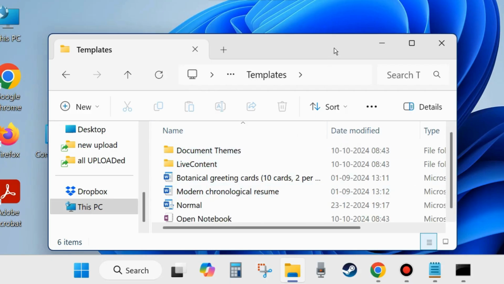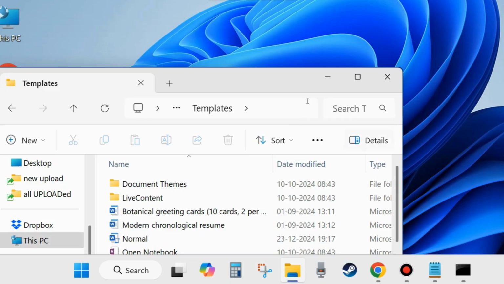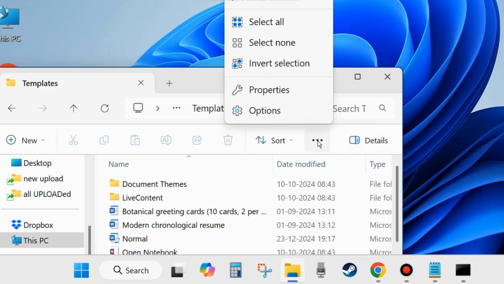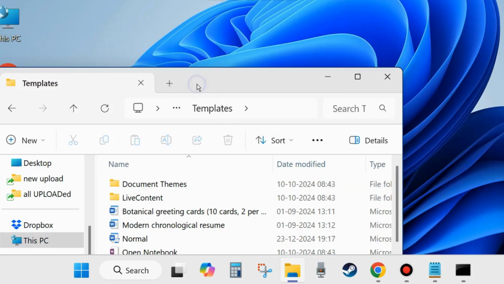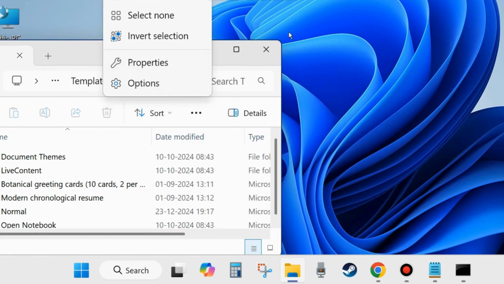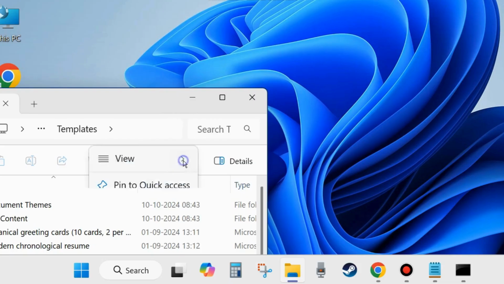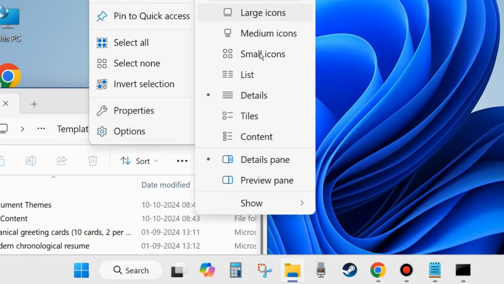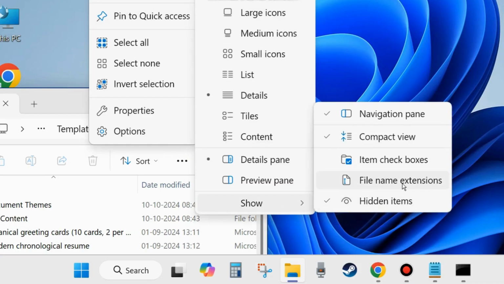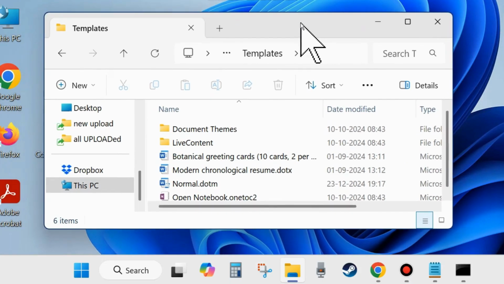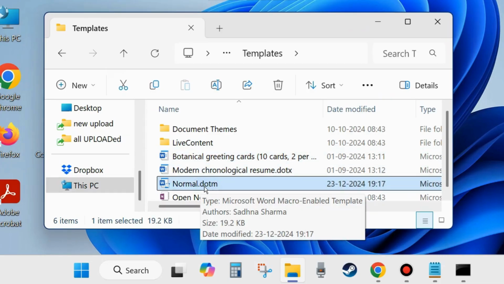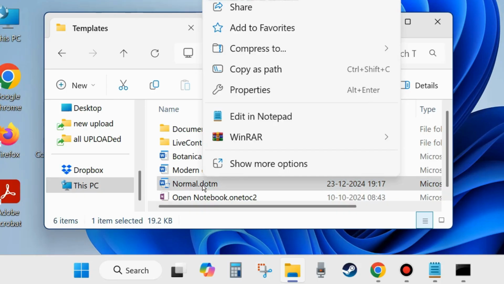Open it and here click on the three vertical dots and choose show, and click on three horizontal dots and choose show. Hover the cursor on show and choose file name extensions. Here look for the file having the extension name DOTM. Simply select it and choose rename. You may proceed with right click on it and choose rename.